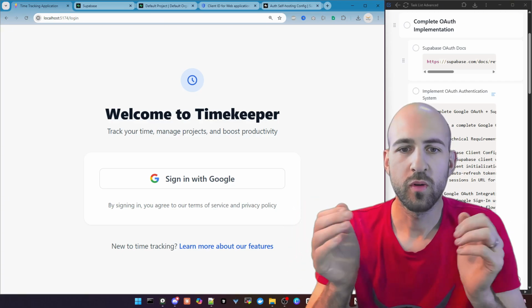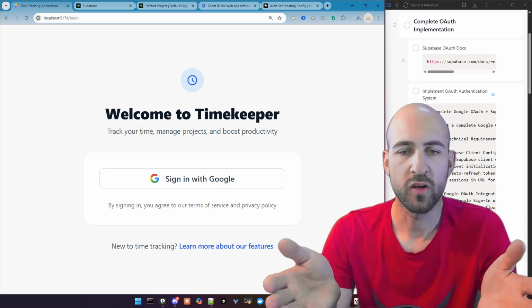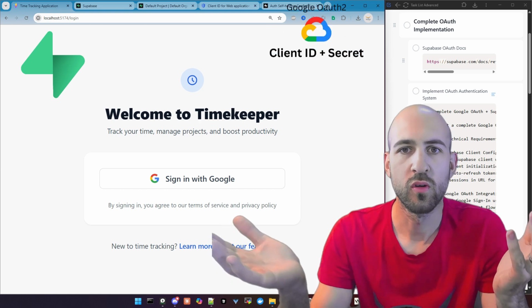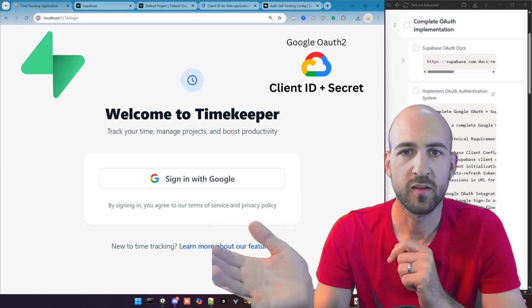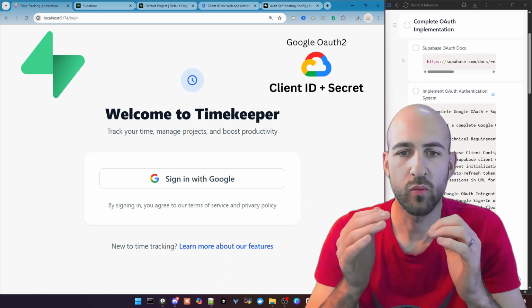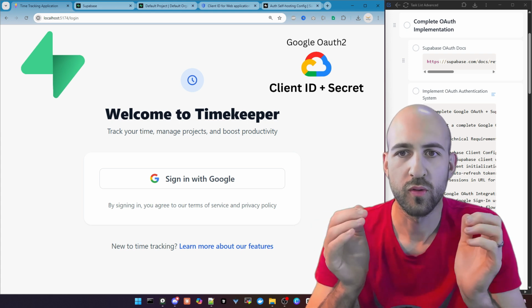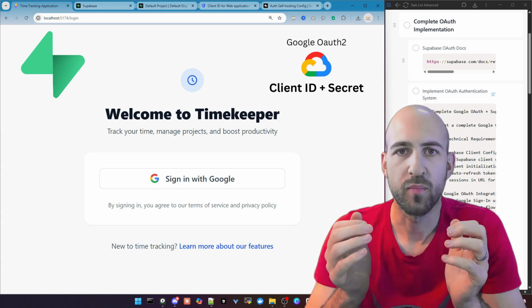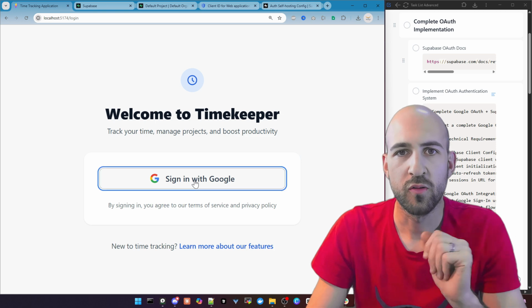In today's video, we want to implement this login screen with Supabase and Google OAuth. Therefore, I prepared this task list. As you may know from my other videos, we will go through it together and implement it step by step. Let me quickly show you how it works.